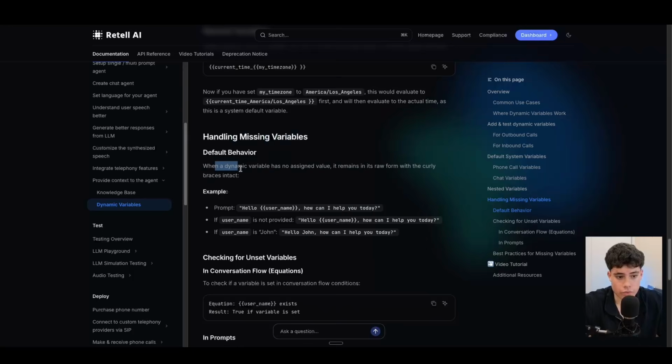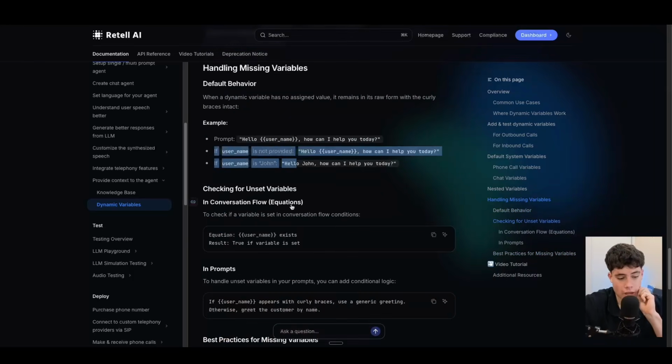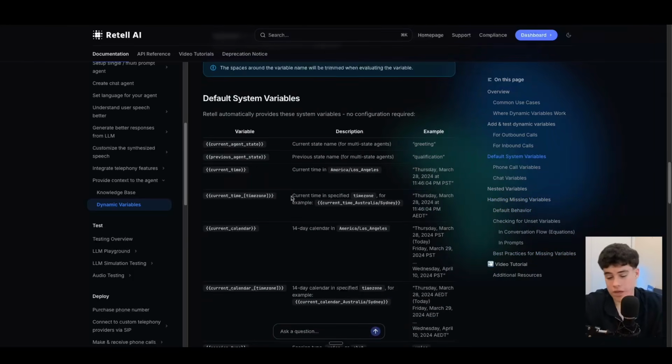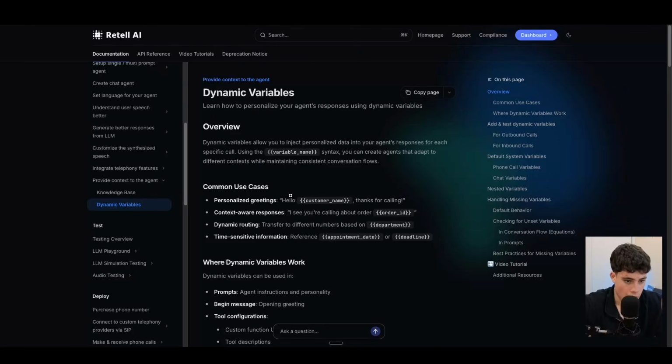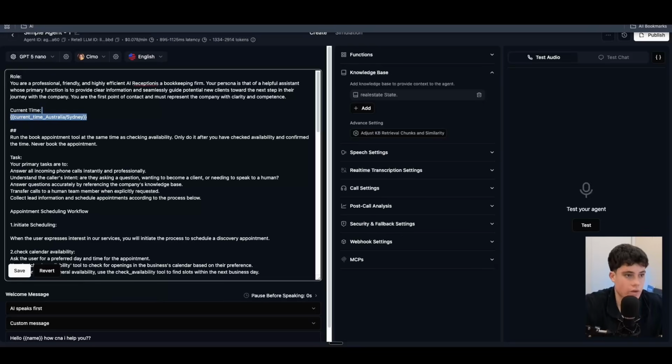Handling missing variables: when a dynamic variable has no assigned value, it will remain in its raw form with the curly brackets intact. So you can see that's how that is going to work. Simply put, that's just a way that we can personalize our prompts. Now, I'll show you how to do all of this later on in the video, and how to actually get these variables inside. But the main point here is to understand how these work. So that'll cover all of that.